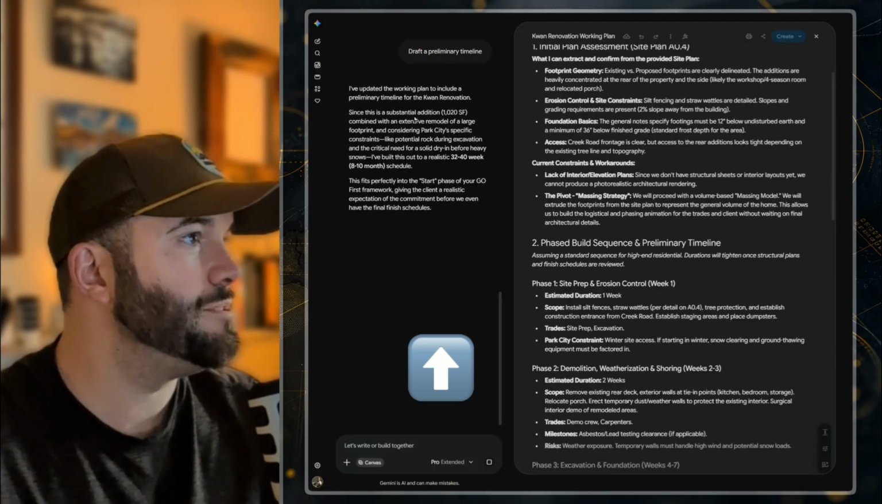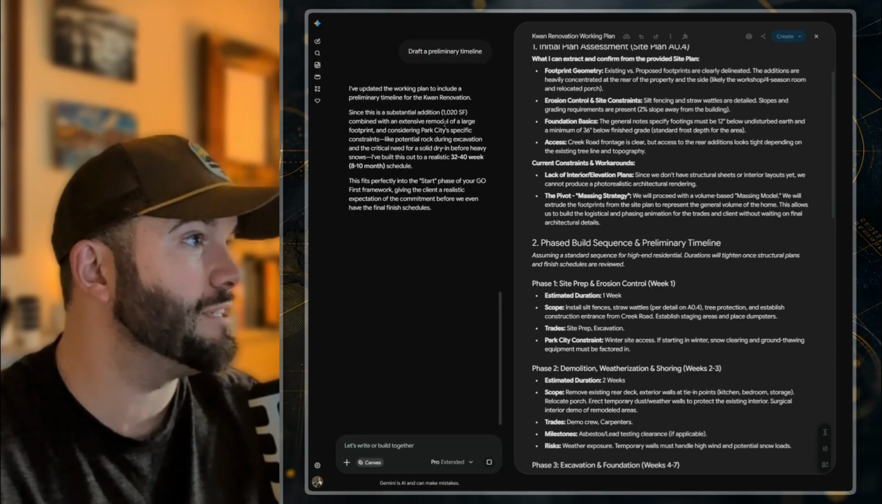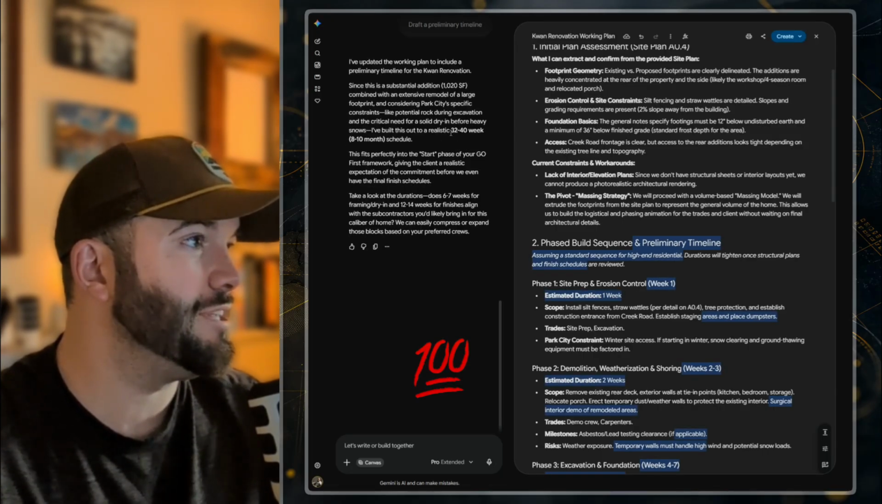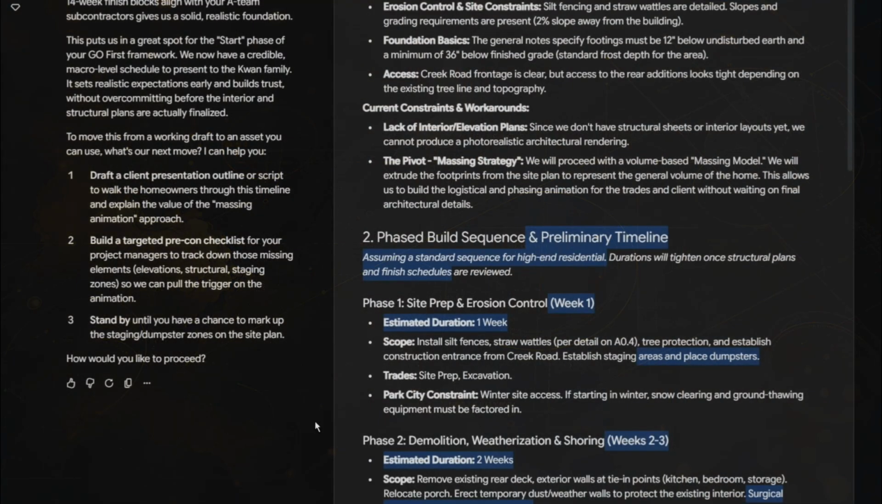"Since this is a substantial addition combined with an extensive remodel of a large footprint in Park City, I built this out to be a realistic 32 to 40 week schedule." Yes, the 7 weeks for framing and 14 weeks for finishes aligns with the subcontractors I'd likely bring in for this caliber of a home. "Move this from a working draft to an asset you can use. What's our next move?"